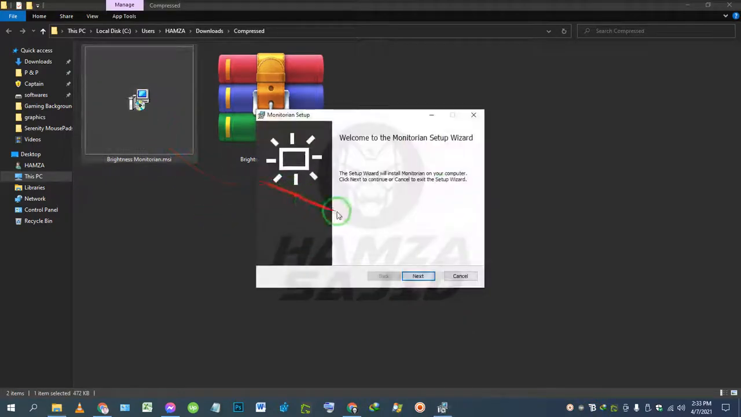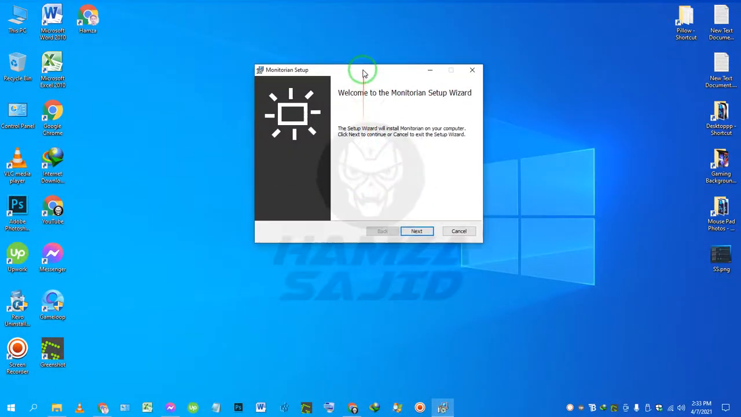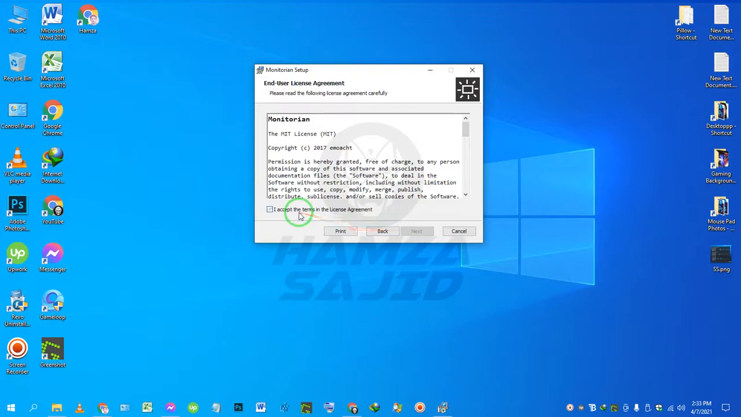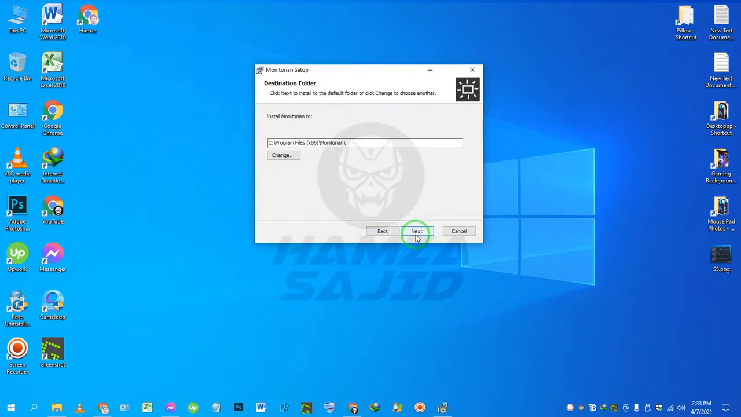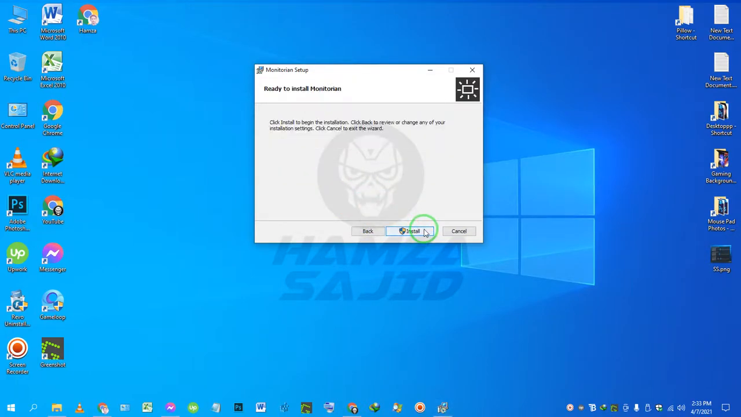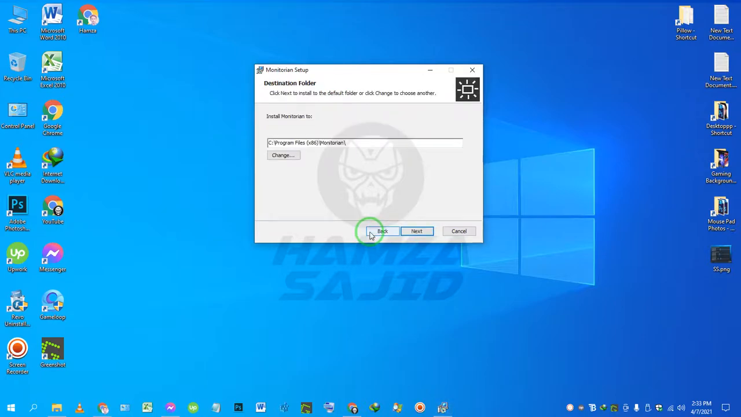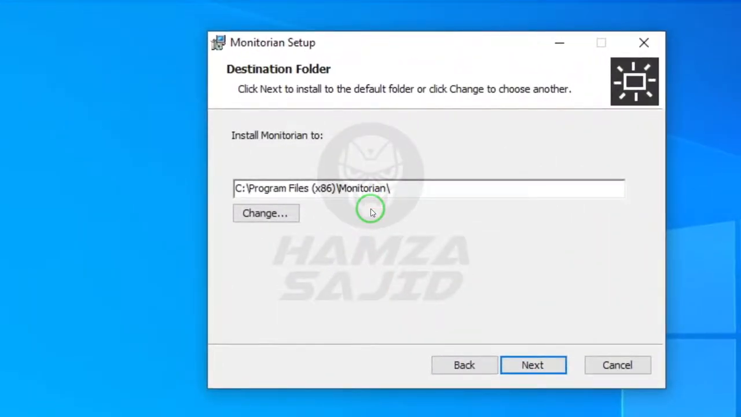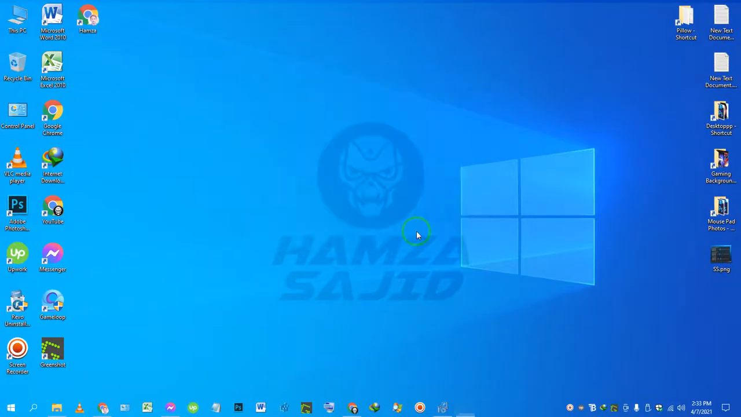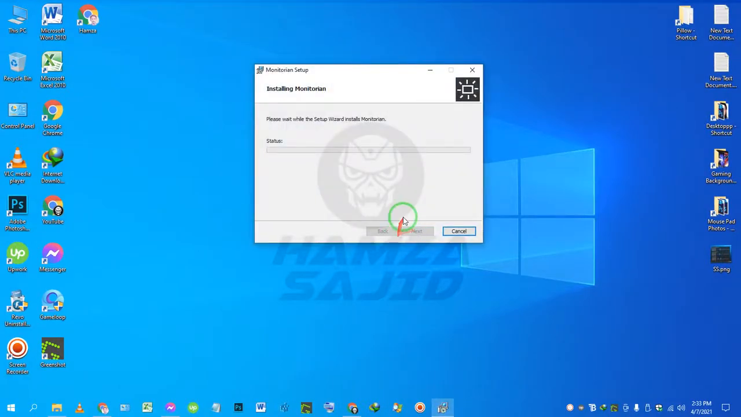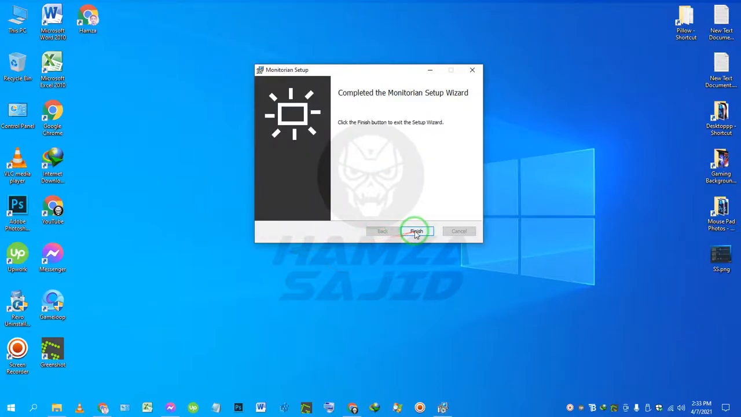So double click here to show this option on your screen, and then you have to click next, and then click this checkbox and next, and further next. By the way, here you can change your location, but let it remain as it is. Then click on next and install. Click on yes, and it has been installed.